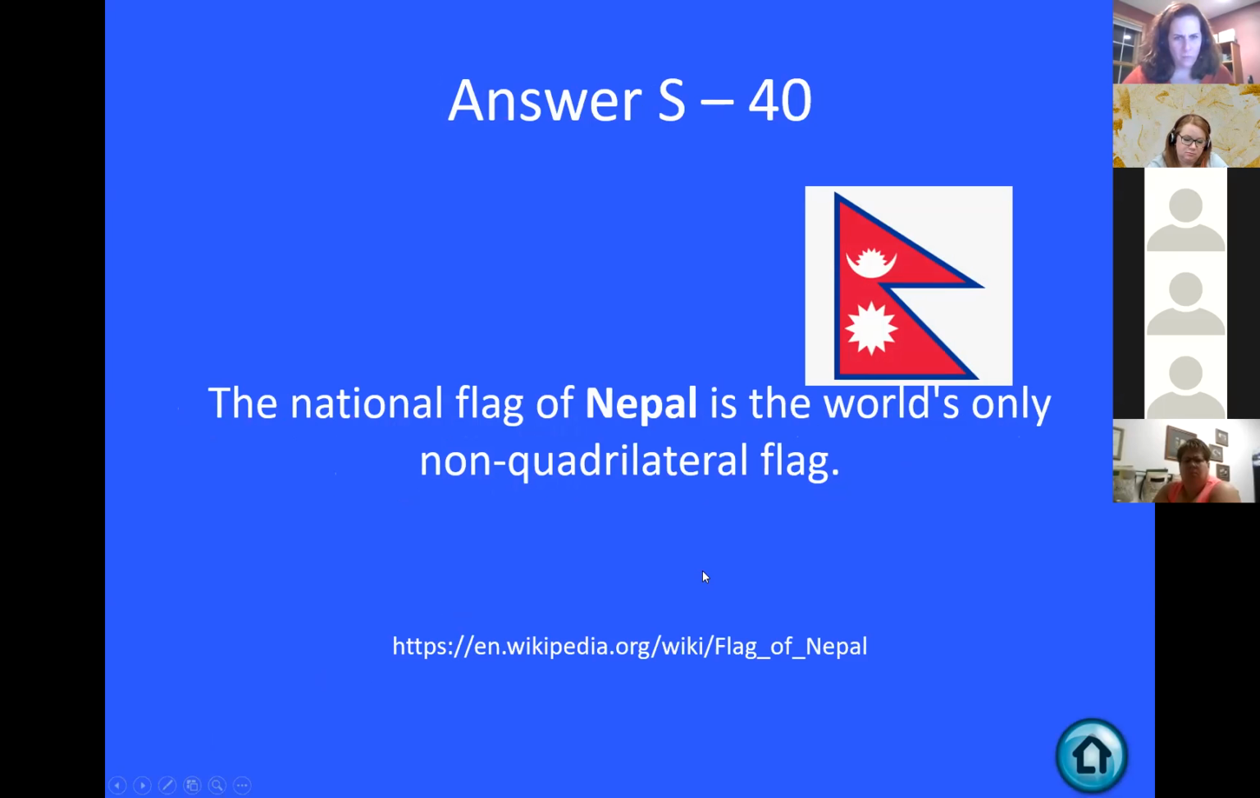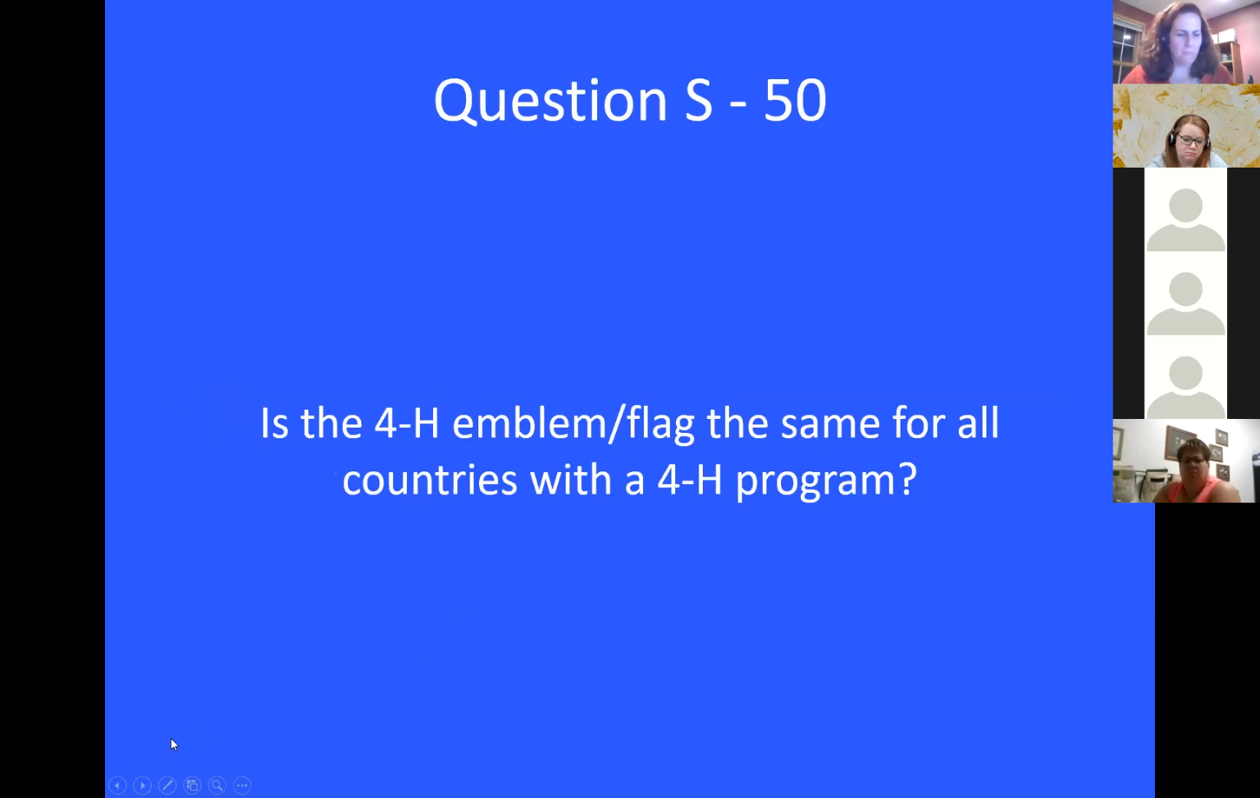Non-quadrilateral, two triangles basically, a flag. It's the only one that doesn't have a square corner somewhere. It has a square or a rectangle. And then lastly, it's the 4-H emblem flag, the same for all countries with a 4-H program.